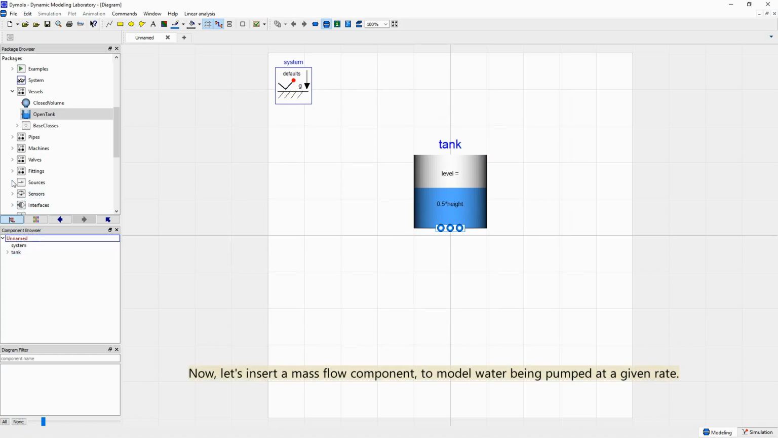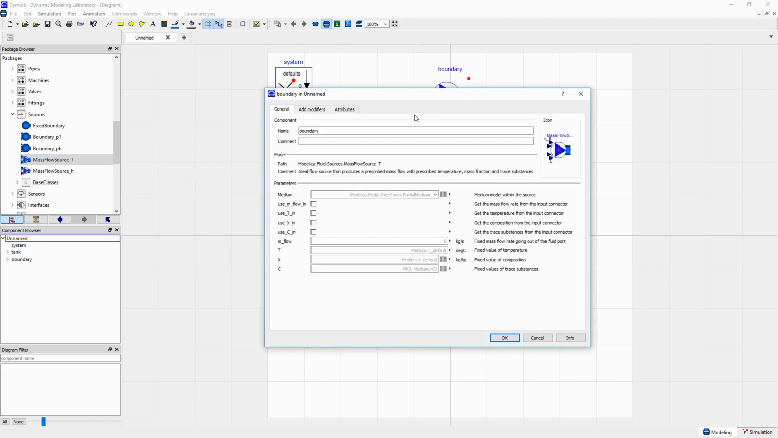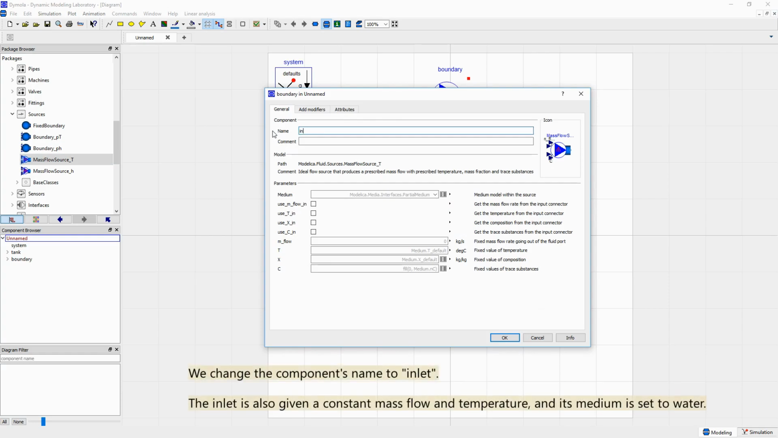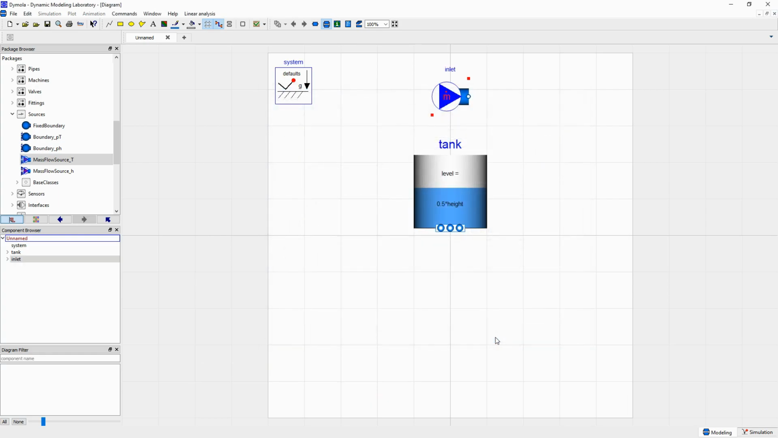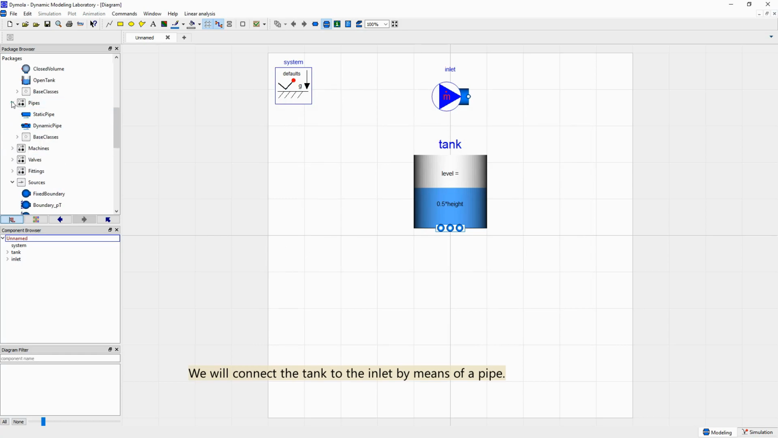Now, let's insert a mass flow component, to model water being pumped at a given rate. We change the component's name to inlet. The inlet is also given a constant mass flow and temperature, and its medium is set to water. We will connect the tank to the inlet by means of a pipe.